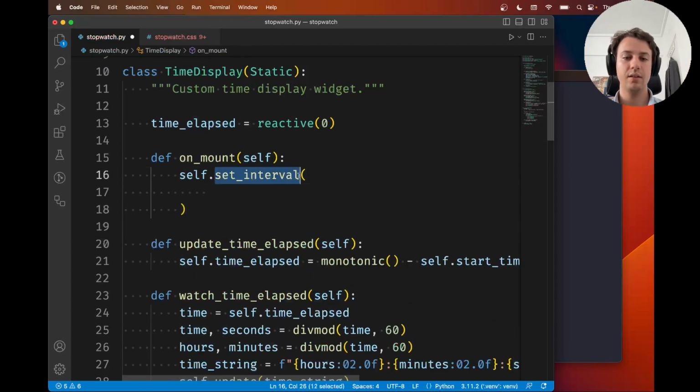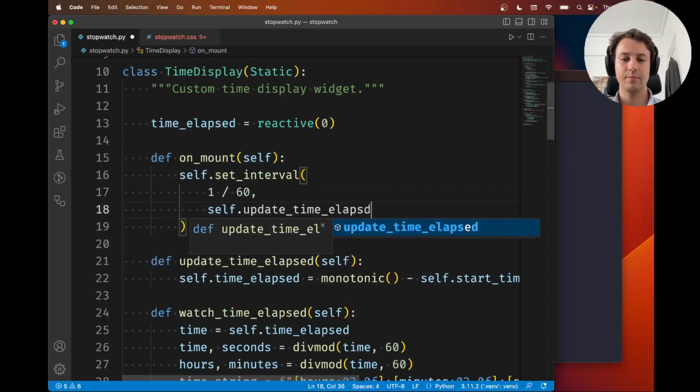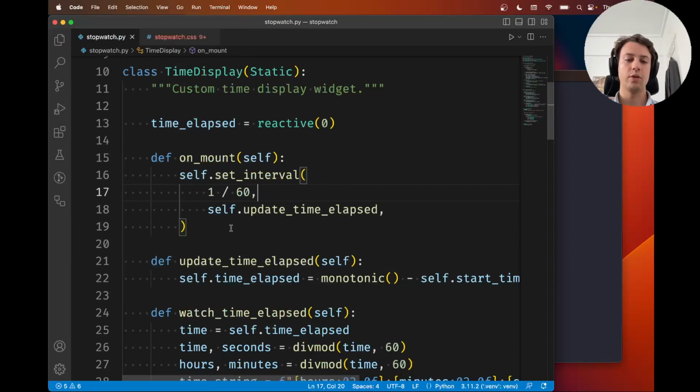Now this is a method that all widgets have. You type in the time interval between each call. So what this means is wait for 1/60 seconds and then call self.update_time_elapsed. So what's written here is whenever the widget is mounted on the screen, start a Textual timer that calls this thing every 1/60 seconds, which in other words means call this 60 times per second.